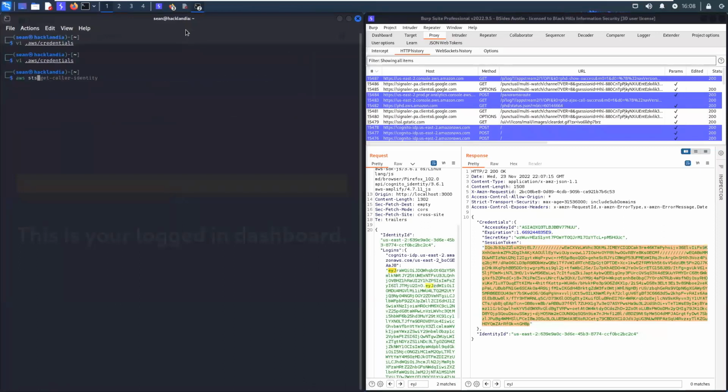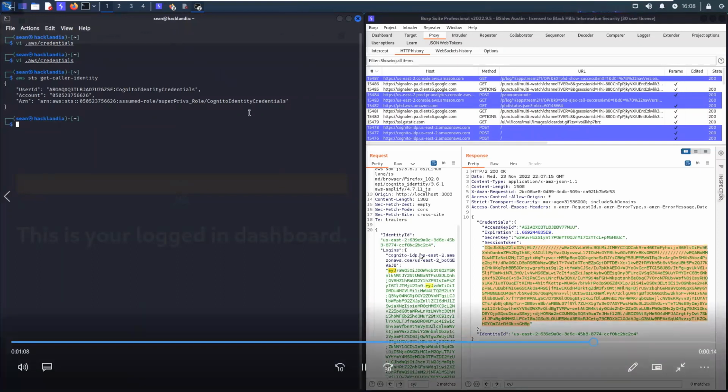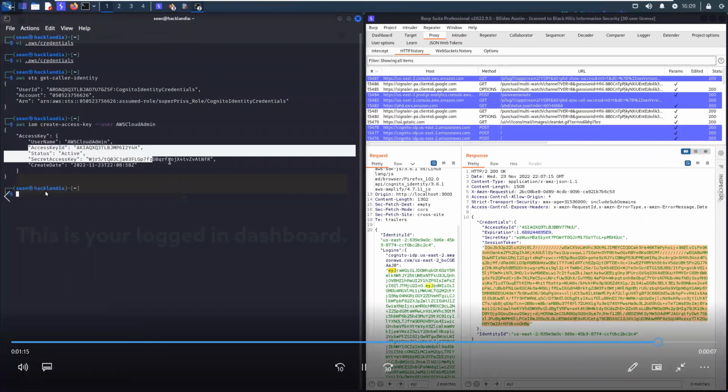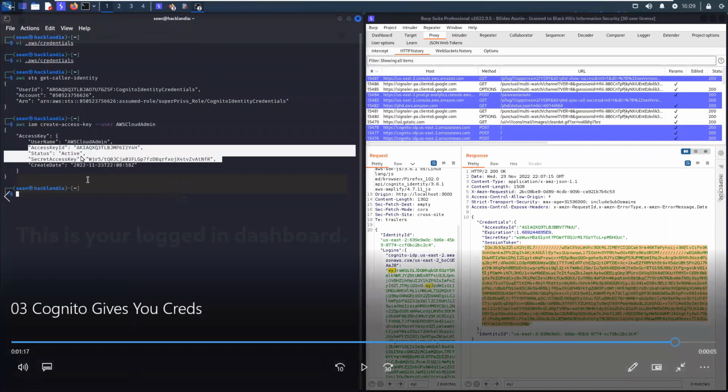With the AWS CLI, you can configure persistent access keys with a configure command. But in this case, because we need a session token, you have to fill out the credentials file. And so there's the final step, where we use those credentials and found out that the credentials we got from logging into the web app could be used to generate an access key for an AWS Cloud Admin. Now we can do all sorts of things within this AWS account.